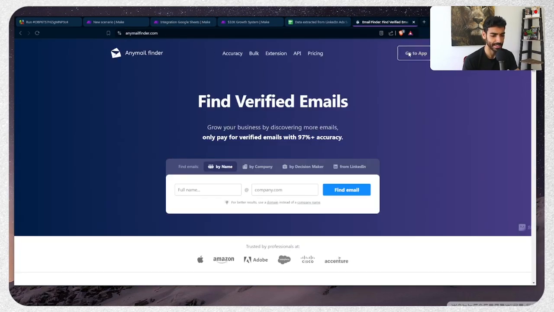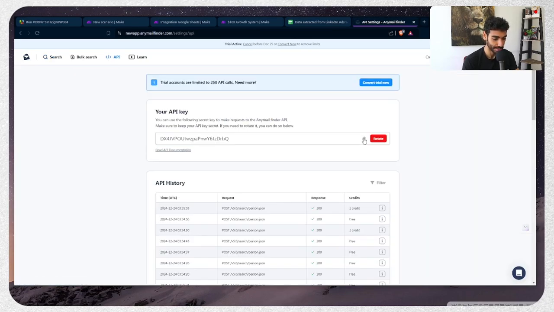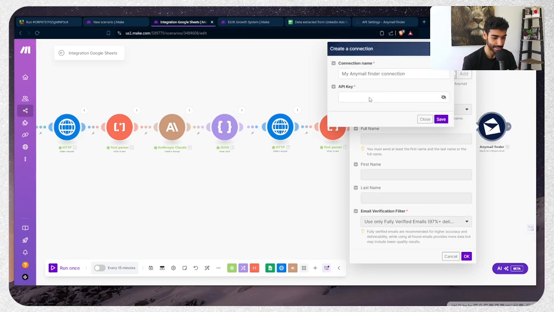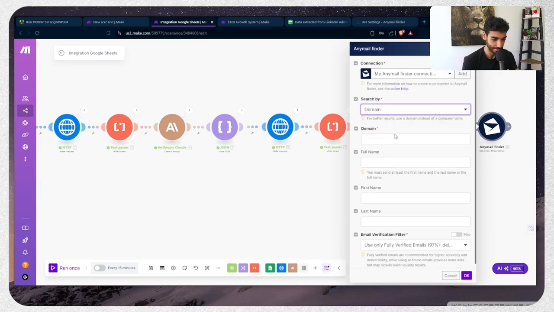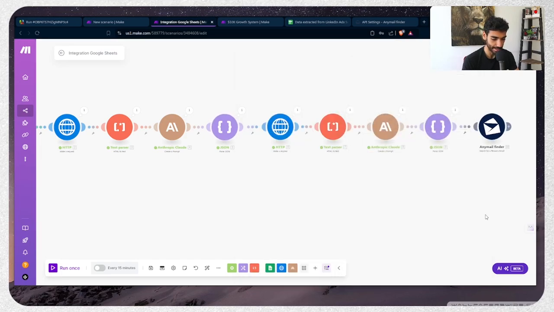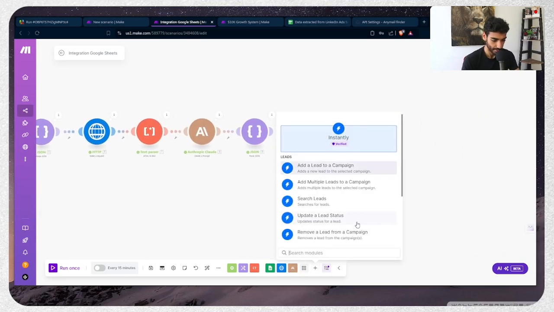So we're going to use an email finder. And again, I'm going to show my API key in front of the whole entire internet. But don't worry, I'm going to rotate my API key afterwards. I'm going to copy this one, go back, and then paste that in here. Save. And I'm going to search by domain name. And I'm going to add HTTP, and I'm going to add domain name. Full name is going to be CEO name. And then I'm going to add this to Instantly automatically. So add lead to a campaign.